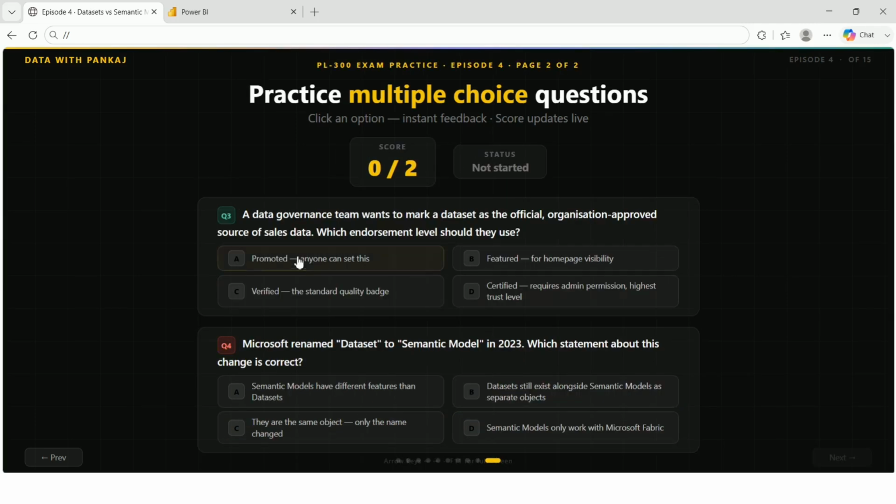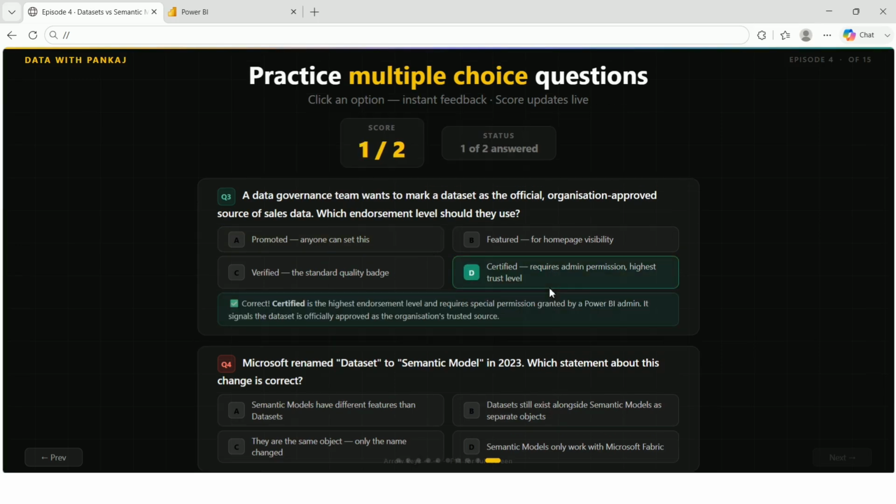The third question is, a data governance team wants to mark a dataset as an official, organization-approved source of sales data. Which endorsement level should you use? So here we can go for certified. This is the option. We'll cover endorsement in an upcoming video.